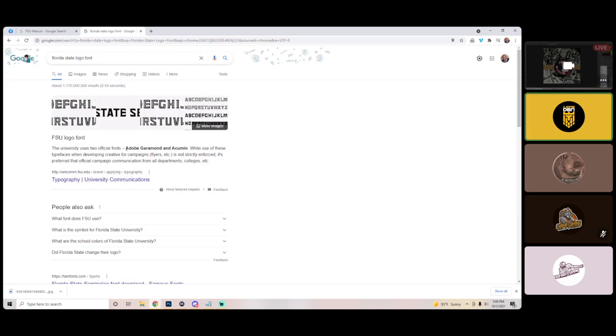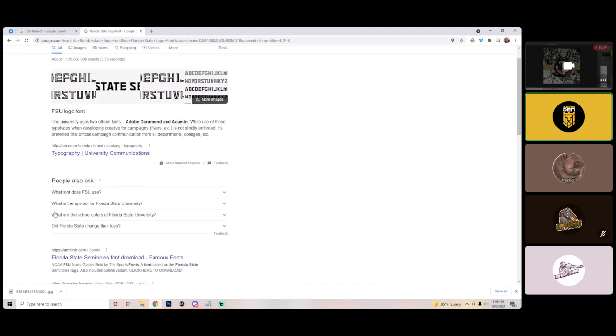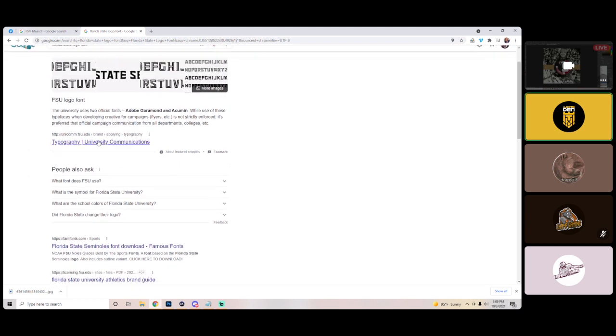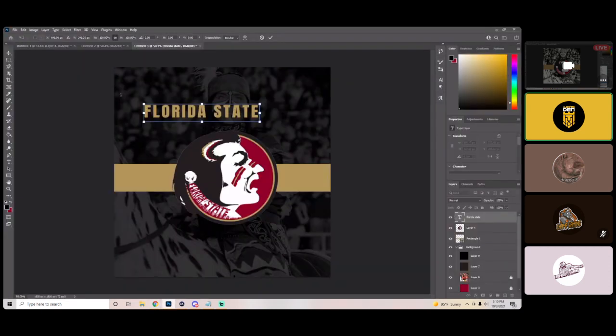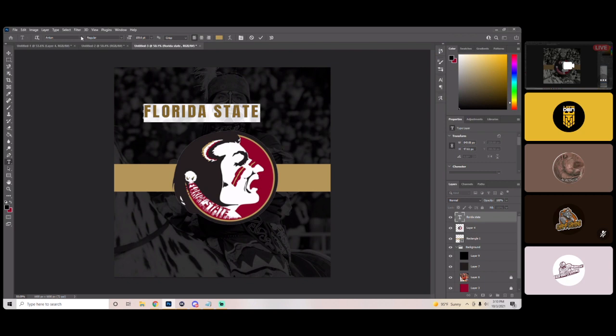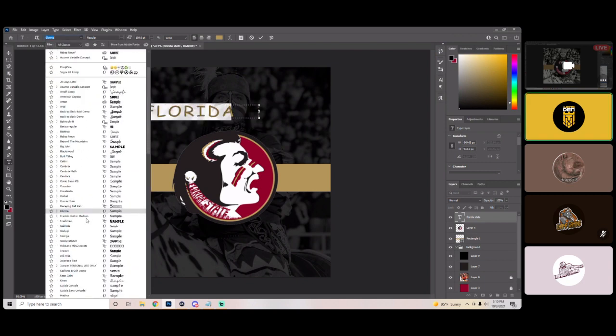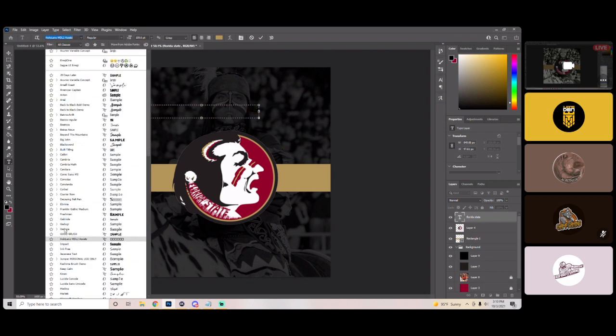Adobe Garamond and Acumen. The university uses two official fonts, Adobe Garamond and Acumen. Okay, people ask. Let's see if I have it. What's it called? Adobe Garamond or Acumen? Let's look to see if we got that already. Garamond. Do I have Garamond? These are all in alphabetical order. I don't have Garamond. What about Acumen?